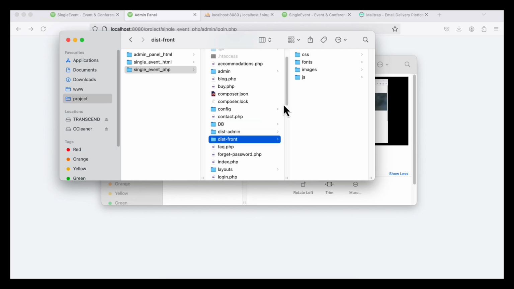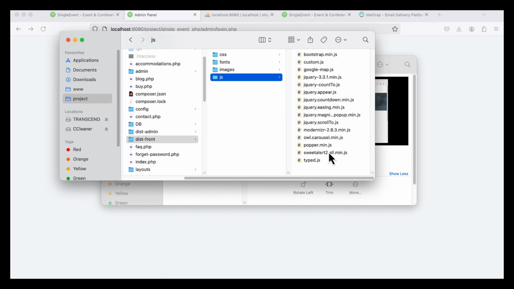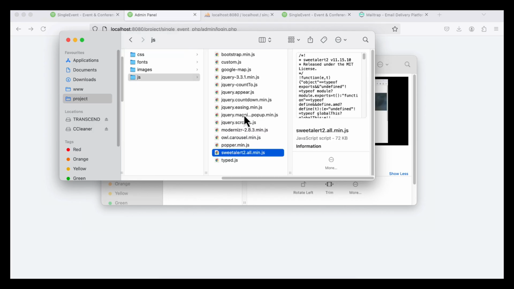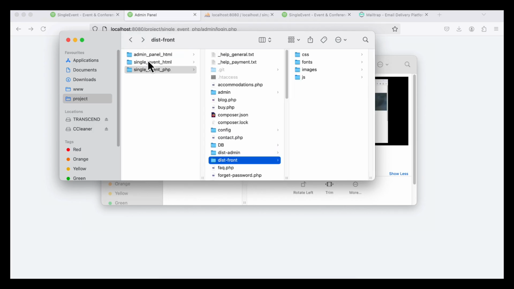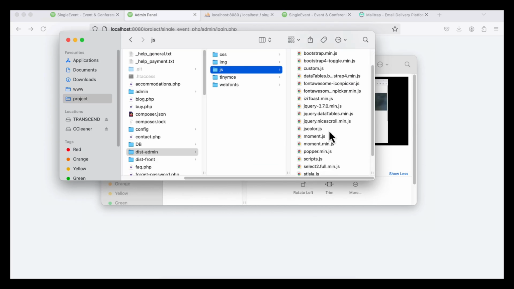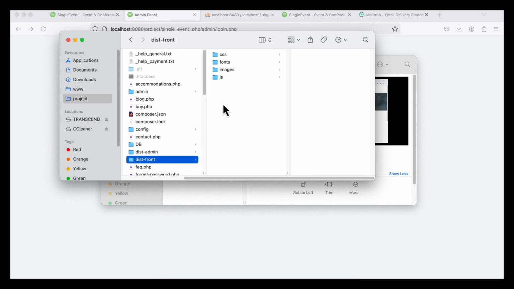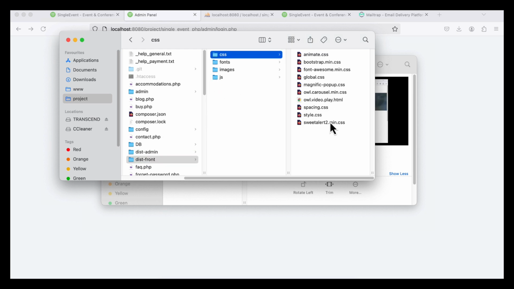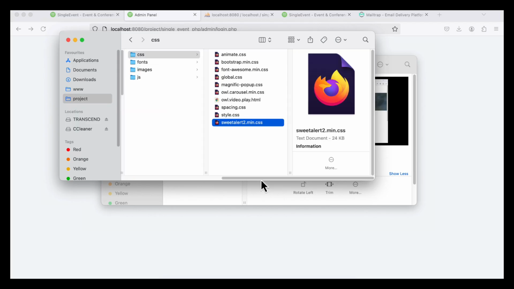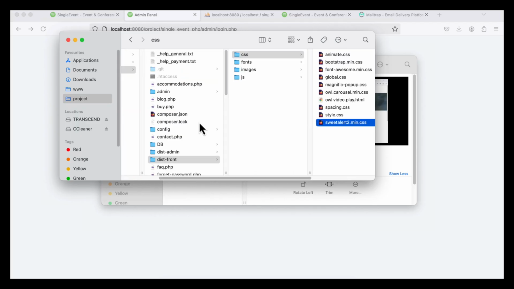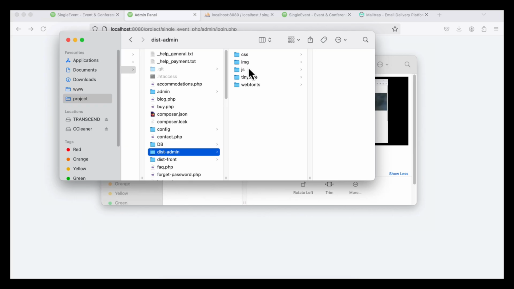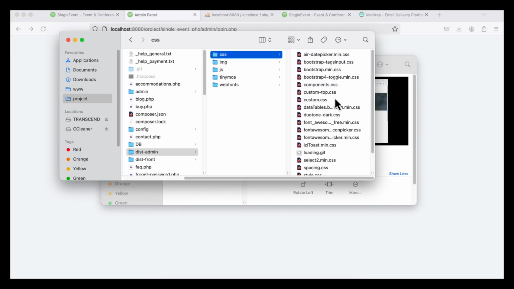So I am going to the dist front and going to copy the SweetAlert from here. And I am going back to the admin and JS, and here I paste that. So it will be here. And similarly from the front, I am going to copy the SweetAlert, and I am going to dist admin and CSS and paste it. So SweetAlert is here.